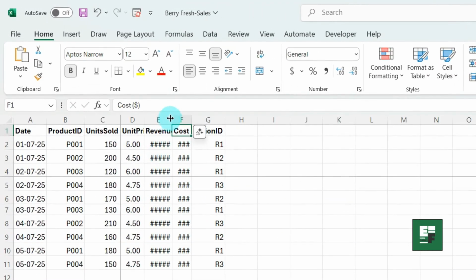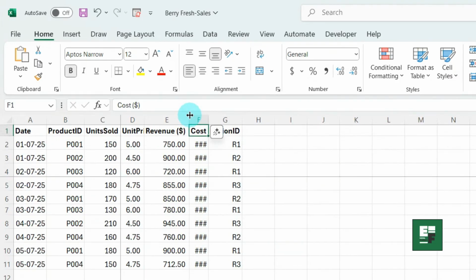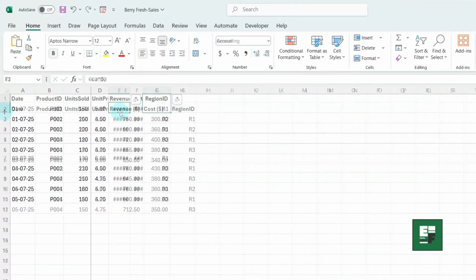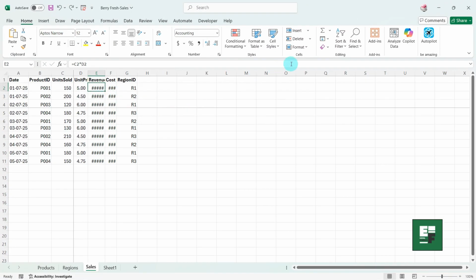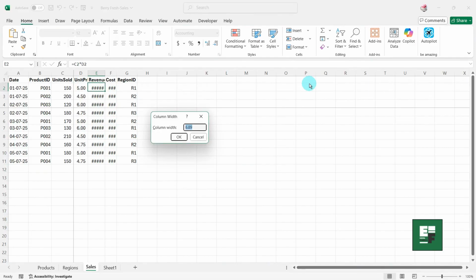To make your data readable, sometimes you'll need to adjust column widths or row heights. You can do this by dragging the boundary between column headers, the letters, or row numbers. For more precise control, go to Home, Cells, Format, Column Width or Row Height, and type in a value.